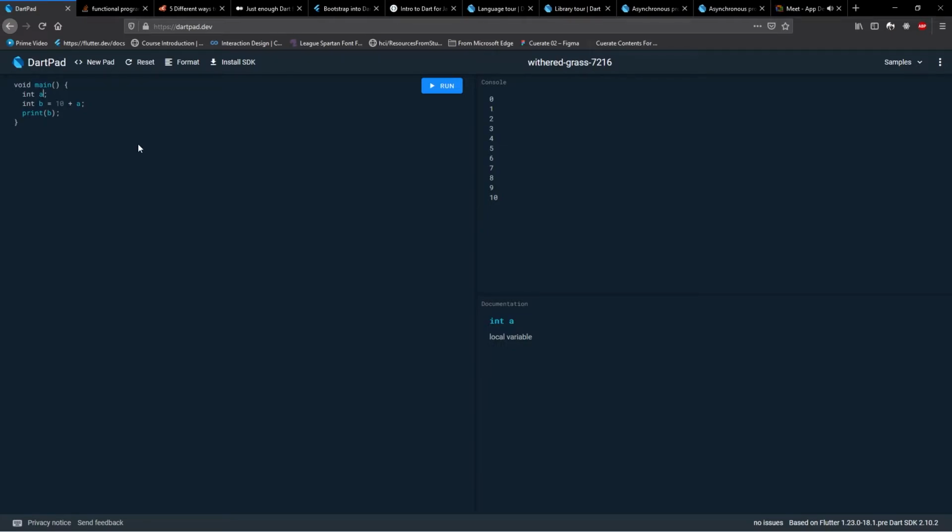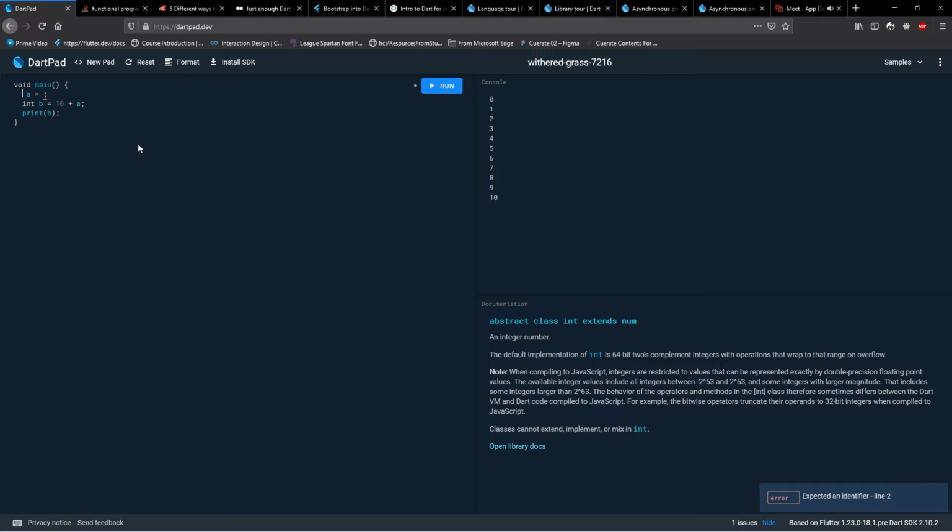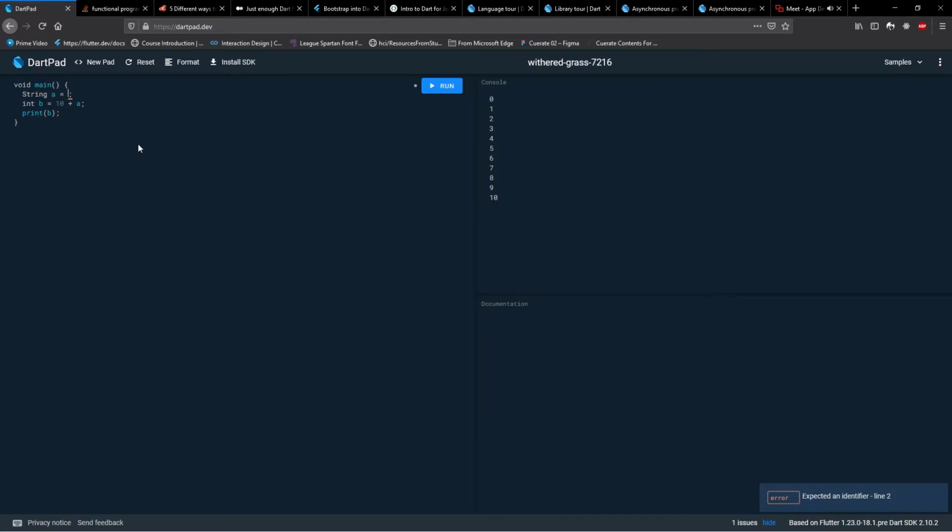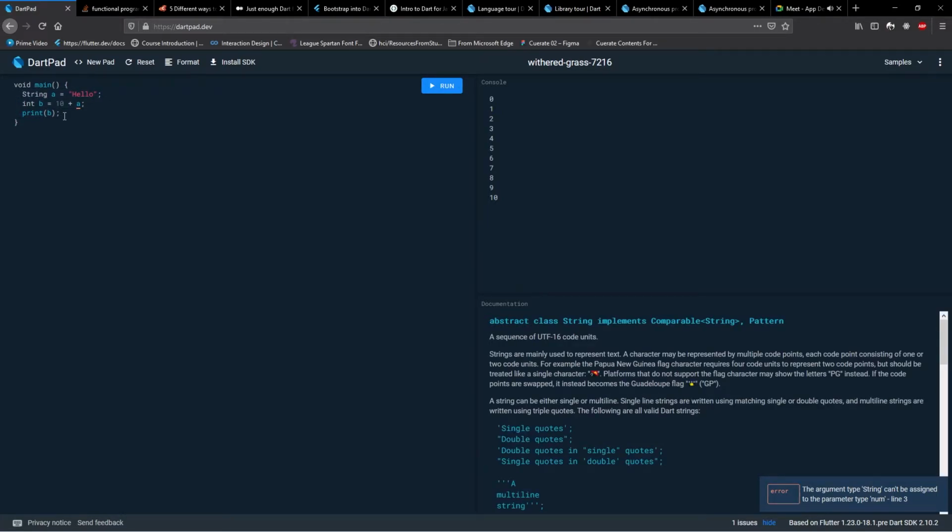Let me do it even simpler, with the example that I've already taken. Let's have a string a is equal to hello. Now I'm going to put int b is equal to 10 plus the hello string over here. What will be the output for this? Anyone? It's an error, literally on the screen. So it gives us an error.